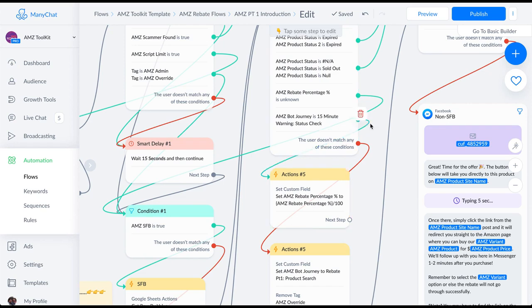If that's true, then we go ahead and do this action, which does the math. So if that's true, next thing we do is we set the rebate percentage to rebate percentage divided by 100. This is if you want to actually include taxes later on, all right? Now you have to set that up, okay?